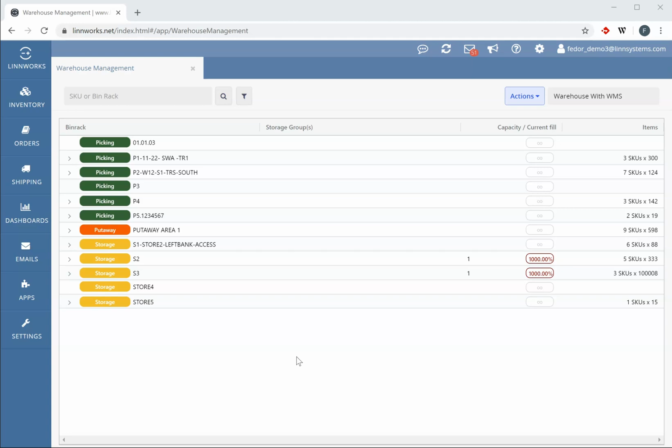In a Linnworks location with warehouse management turned on, whenever you need to move a product from one bin rack to another, you actually need to log it on the system. And we have multiple ways of doing that: from the Linnworks application on the web or in a mobile application. Let's have a look at how we can book a move and then complete it on Linnworks Mobile.